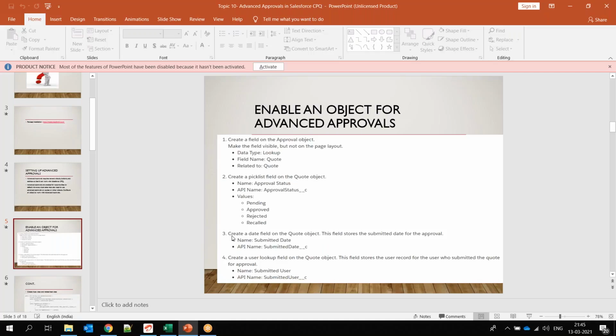Then the third setup step is to create a date field on the quote object. This field stores the submitted date for the approval. The field name is submitted date, and the API name is this one. What is the use of creating this field on the quote object? When you submit a quote for approval, the date when you submitted it can be tagged in the submitted date field.